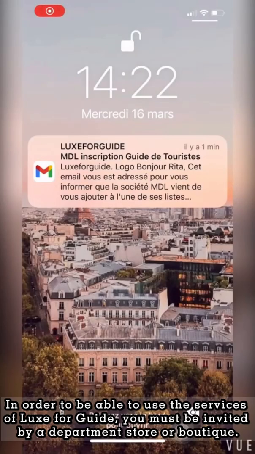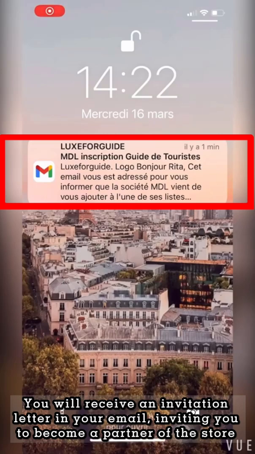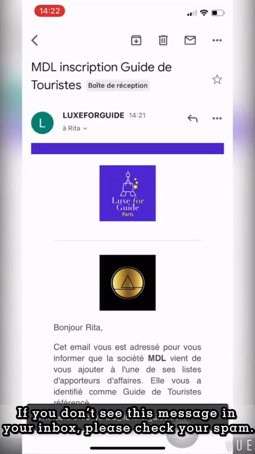In order to be able to use the services of Luxe for Guide, you must be invited by a department store or boutique. You will receive an invitation letter in your email, inviting you to become a partner of the store. To access the platform, you must have the Luxe for Guide app installed on your phone. If you don't see this message in your inbox, please check your spam.